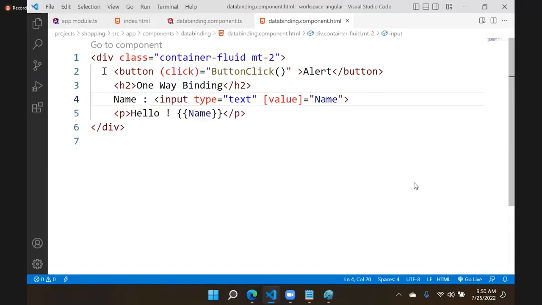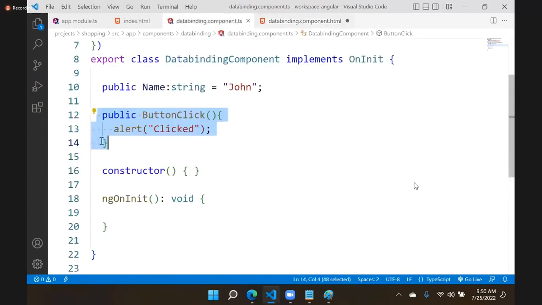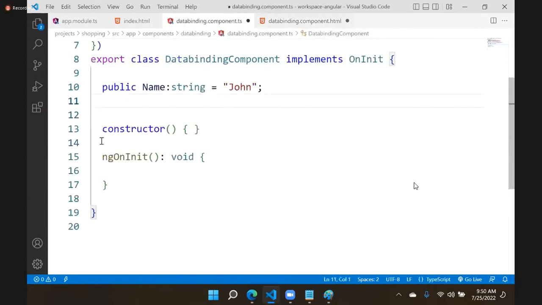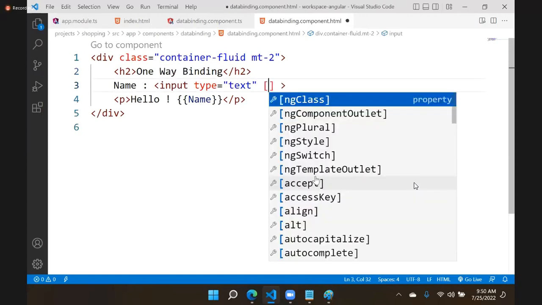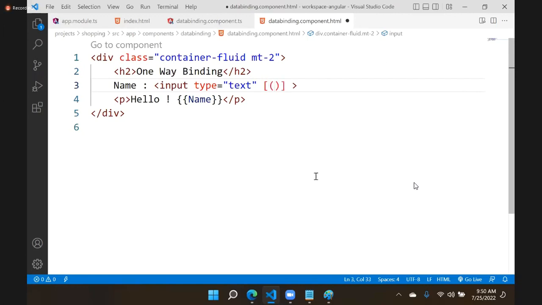So what you have to do is, I am removing this button, and I am removing this event. Now you see, here we have to remove this value and write simple square brackets. That is property binding. In the parentheses, that is event binding. Who will manage it? NgModel. From where? Name. That's how we have to define it.